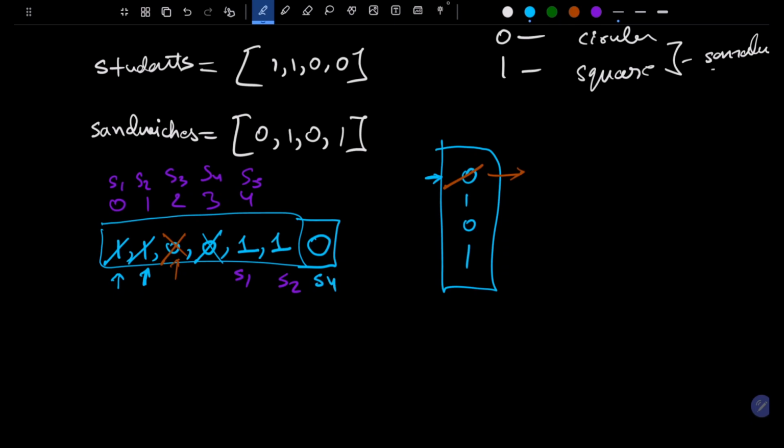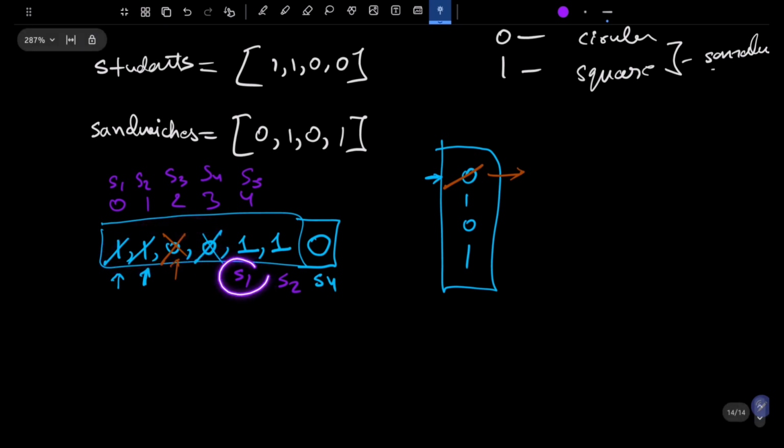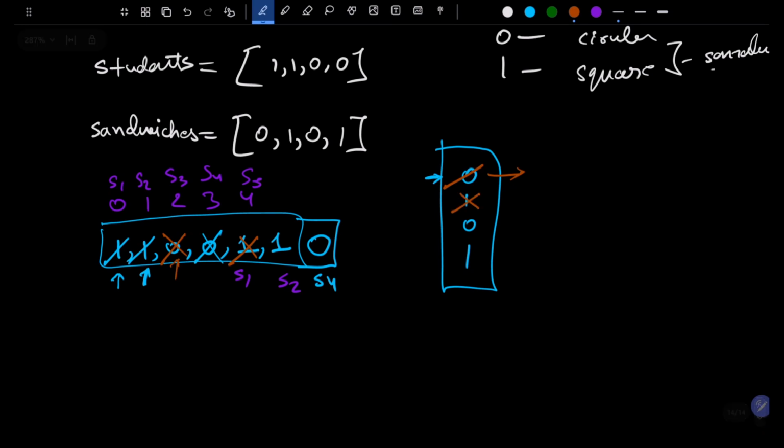Now, once this is over, I have my circular pattern repeating again: student 1 will come now, student 2 later, student 4 later. So student 1 gets a chance again to choose a sandwich. I'll say student 1, take your sandwich. I have taken my sandwich, which equals the top of the stack, and go out from the queue. Now I have removed this one, this one.